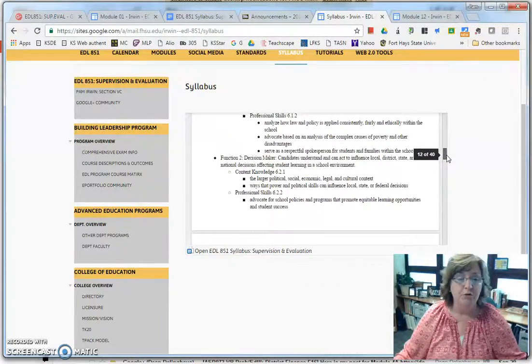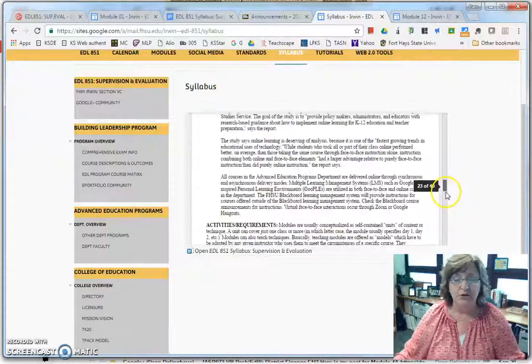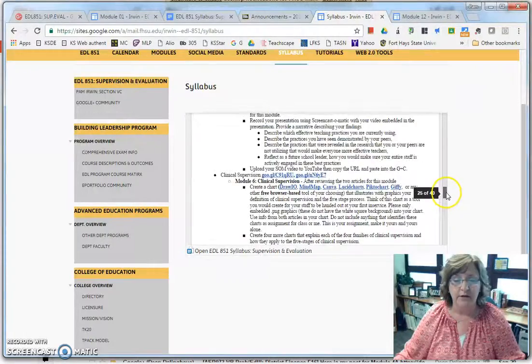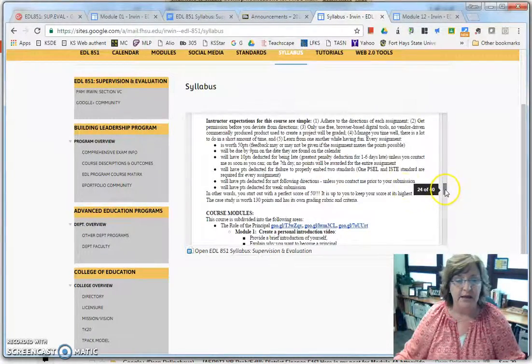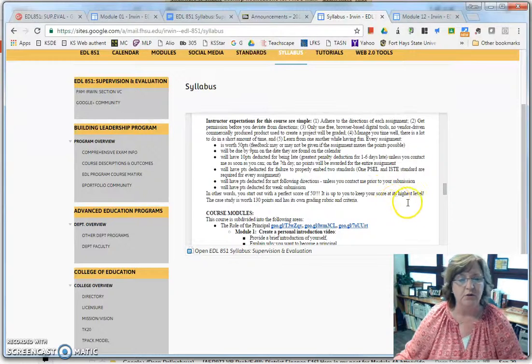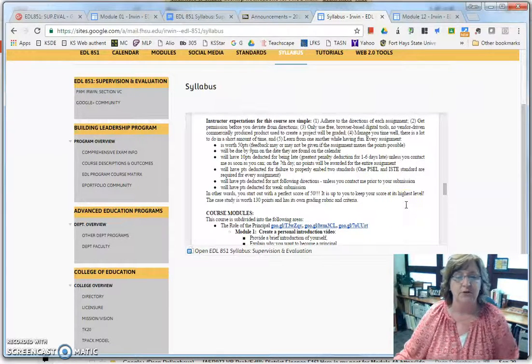As you move through the assignments, you are required to attach standards to the assignments. This is where you can find them. So when you go all the way down to page 24, this is where the information that's really specific to this class begins. I want to talk real quickly about what the expectations are for this course. Number one, I want you to adhere to the directions of each assignment. Number two, get permission before you deviate from the directions. And that's really important because there will be points deducted if you haven't done that.